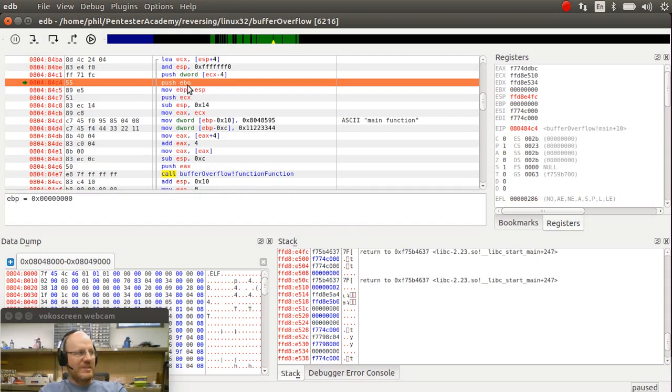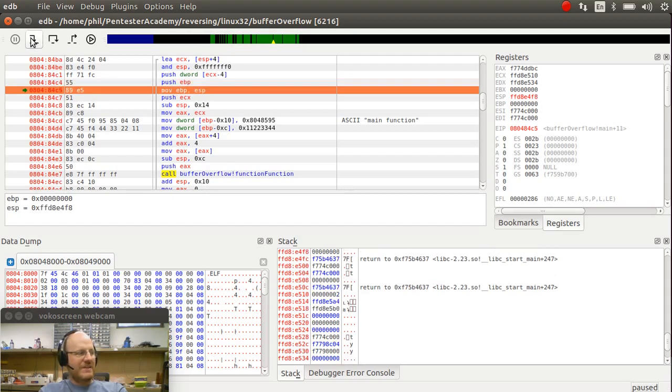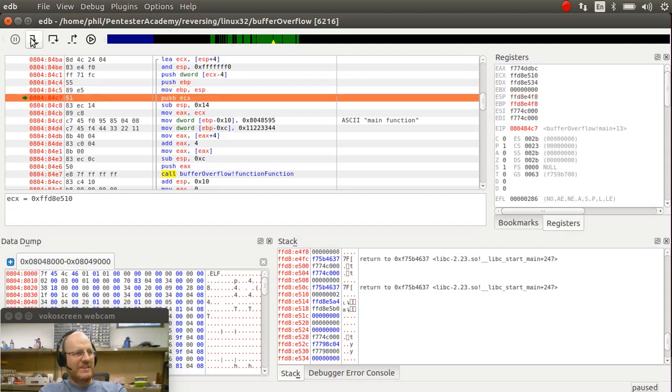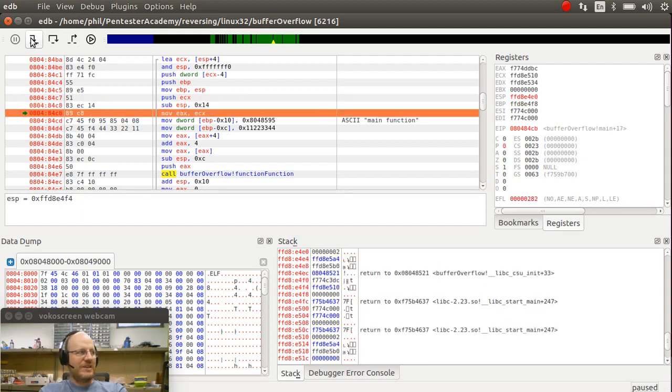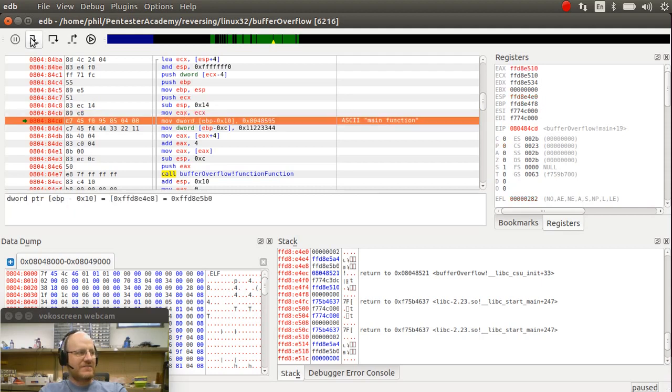I'm going to push my EBP onto the stack, and I'm going to move my ESP to my EBP. So I'm saving that, if you will. I'm going to push ECX onto the stack. I'm going to subtract hex 14. I'm going to make some space. I'm going to move ECX to EAX. And now I'm calling into this main function.